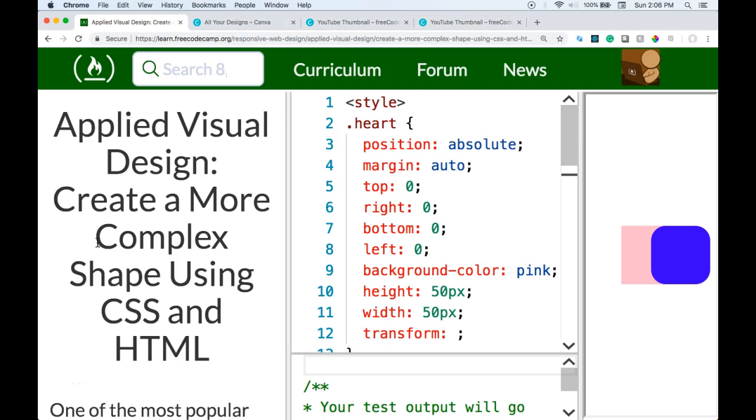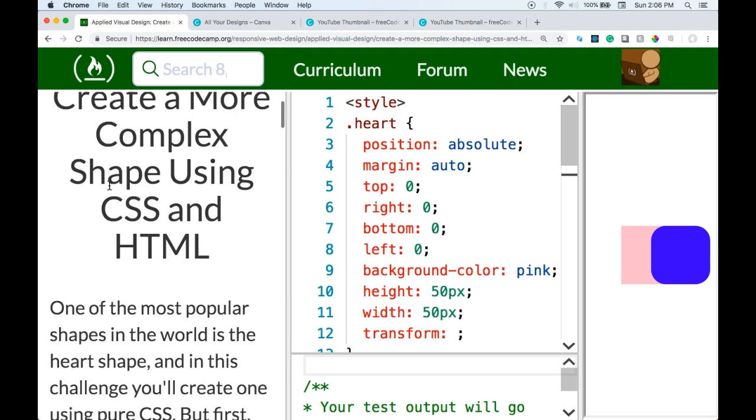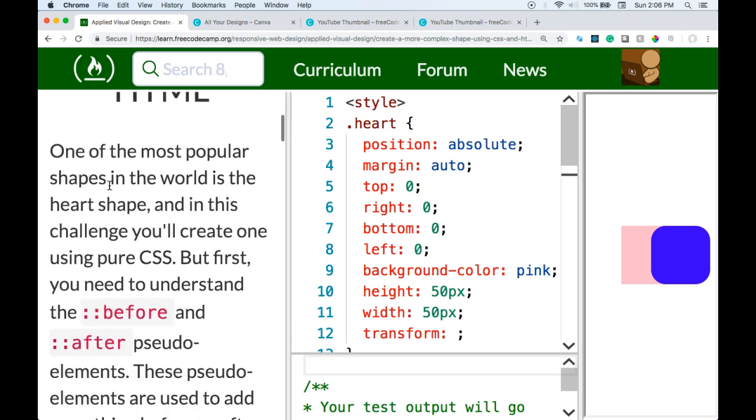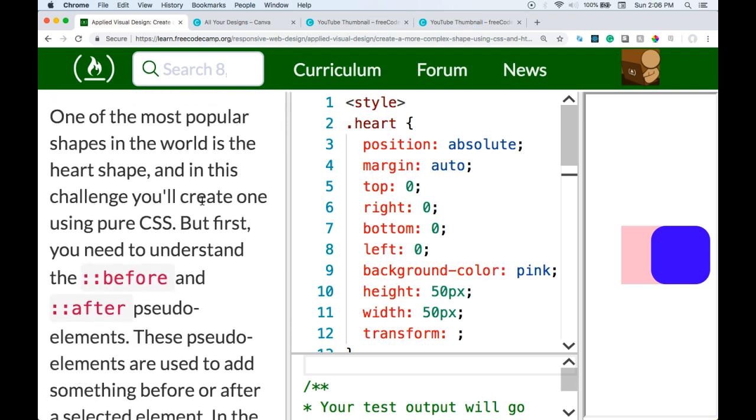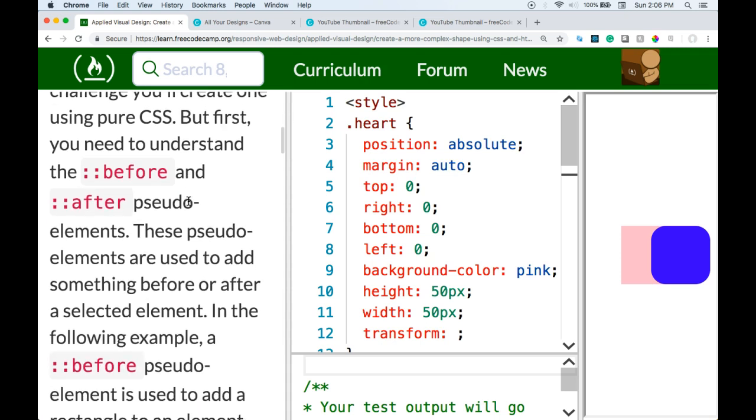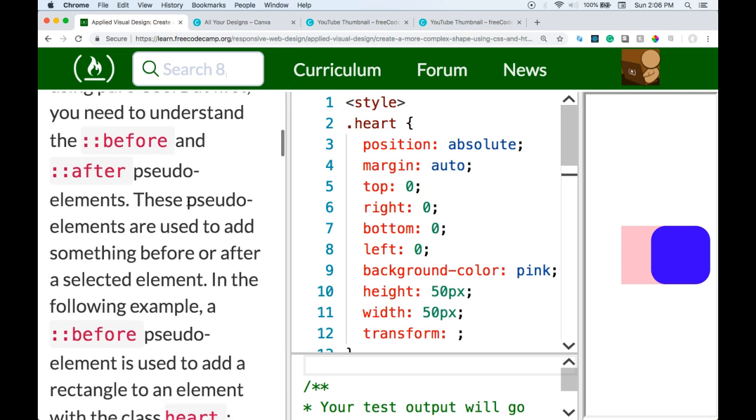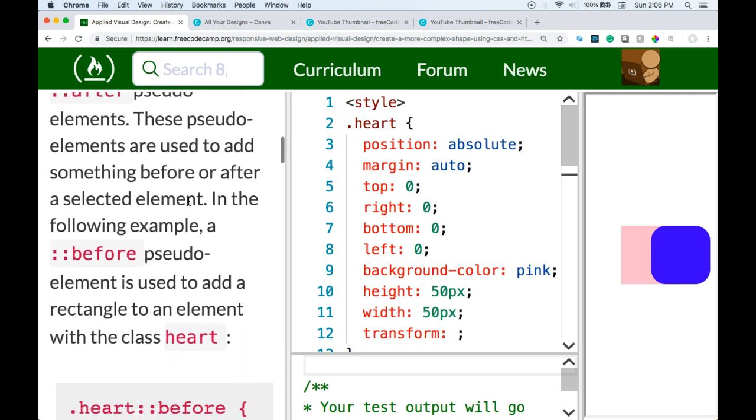Welcome back to freeCodeCamp's Applied Visual Design section. This is create a more complex shape using CSS and HTML. One of the most popular shapes in the world is the heart shape, and in this challenge you'll create one using pure CSS. But first you need to understand the before and after pseudo-elements.